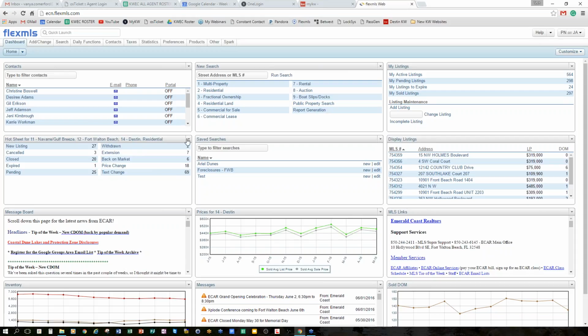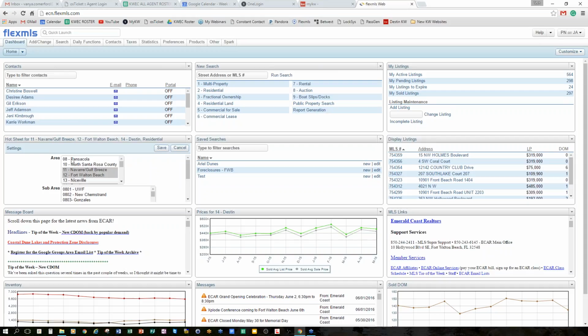All you need to do is go under Settings again, select the areas you want the hot sheet run for. So let's say you're only working Navarre or you're only working Fort Walton Beach. You can select one area. You don't have to select all of them at once. So select the area. If you choose to, select the sub area.